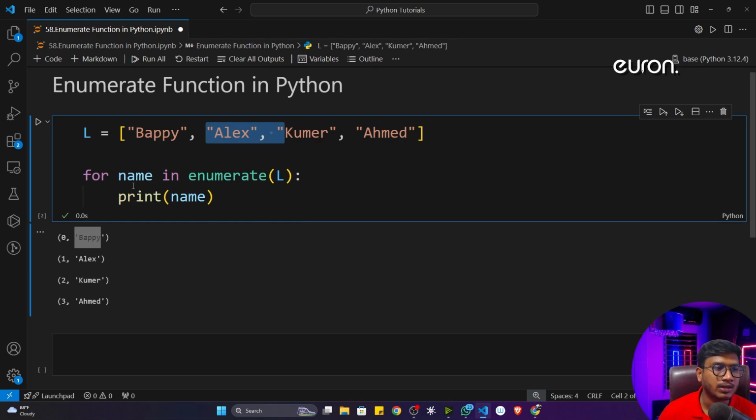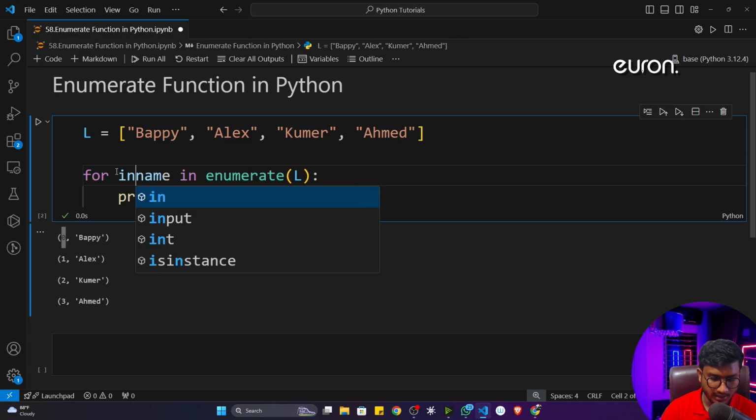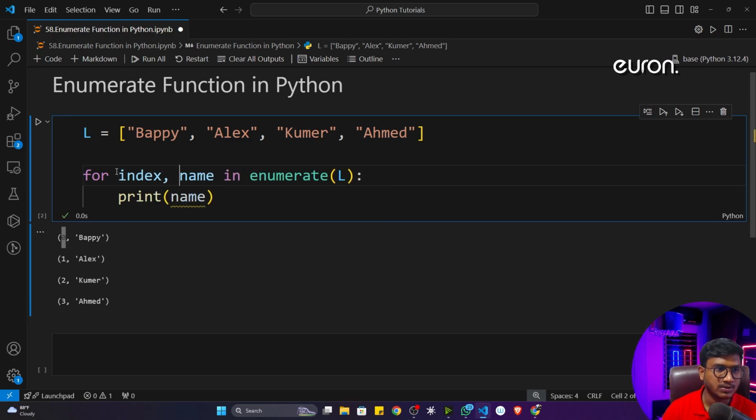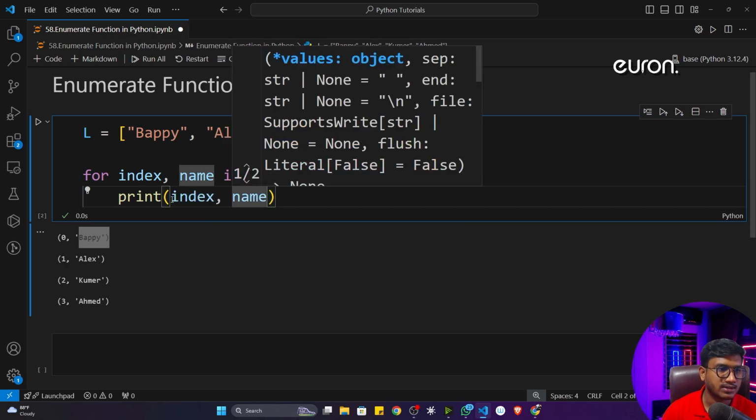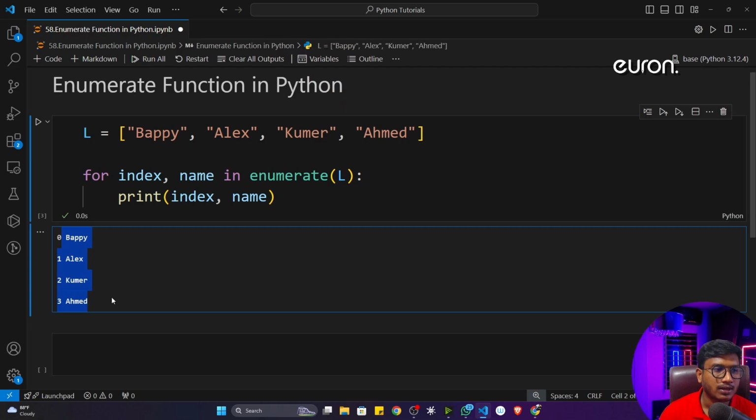Now if you want to unpack it, you can easily do it. The first value I want to unpack and keep in an index variable, and the second value I want to keep inside a name variable. Now I can simply print the index as well as the name. If I execute, see, it's working fine. Now easily I can see, okay, Bapi is the first index, Alex is the second index. That's how I can see all the index numbers. I hope it is clear.